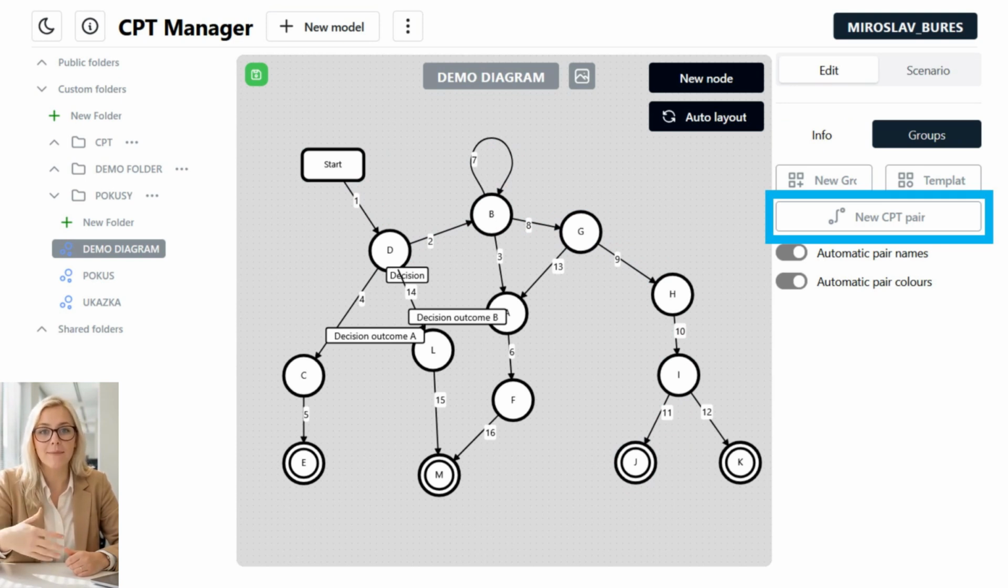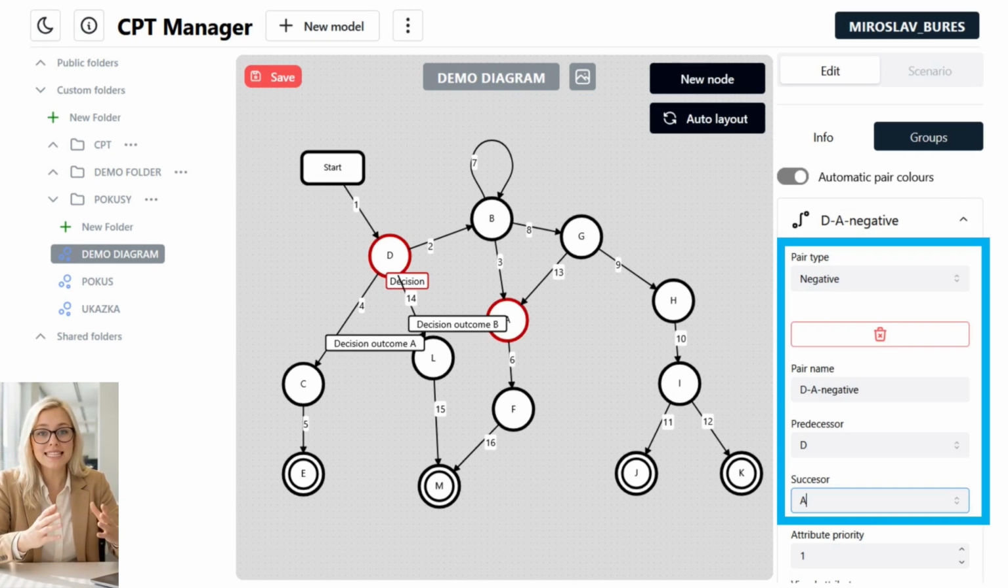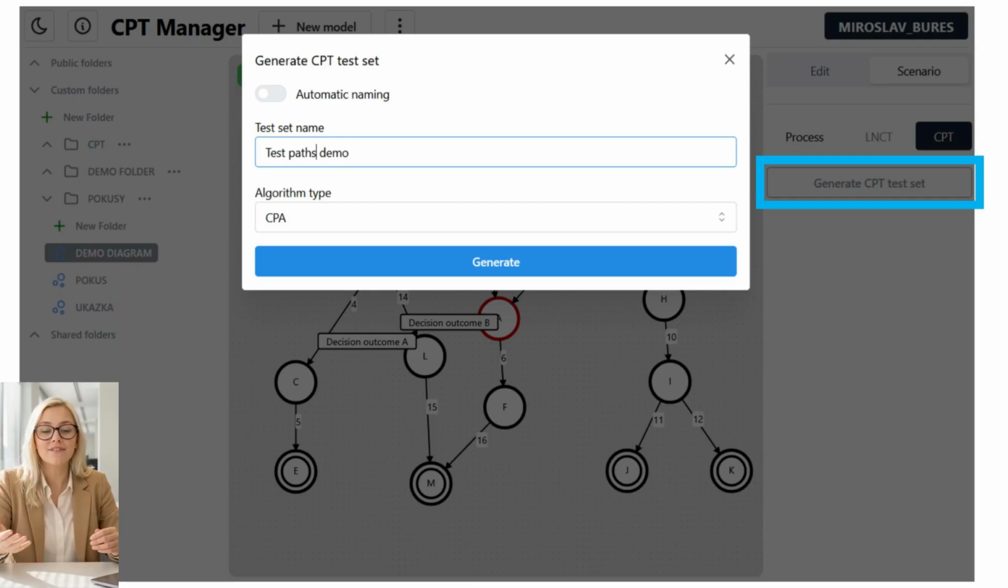Now, let's see how to add the constraints to the model. Switch to the Groups tab and click the new CPT Pair button. For the easy example, we can use the negative type of constraint and 2 nodes, which would obviously restrict a part of the workflow from being visited by test paths. We have used the nodes D and A. When the constraints are turned on, they are highlighted in the model, each type by a specific color. The negative type is red, for instance. Let's save the model and generate the test paths again.